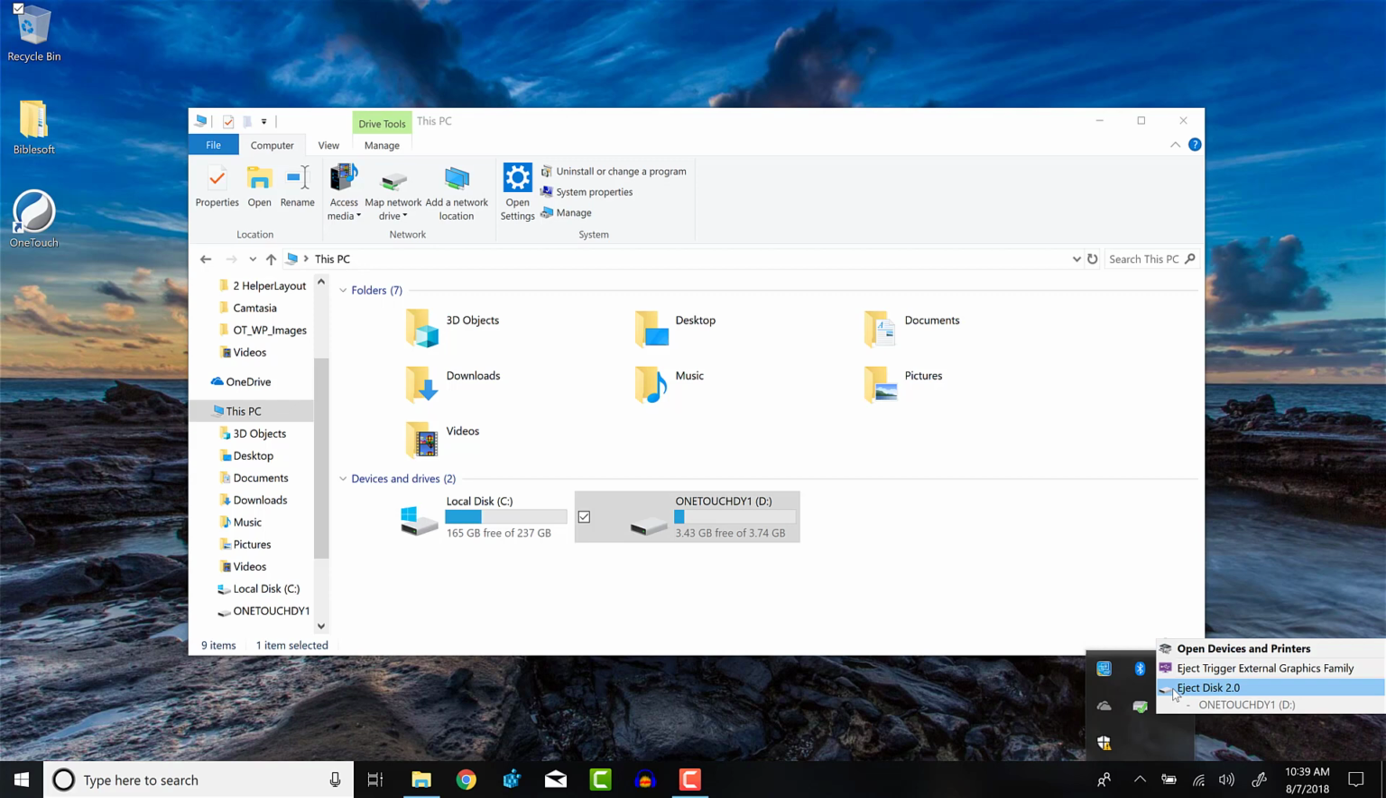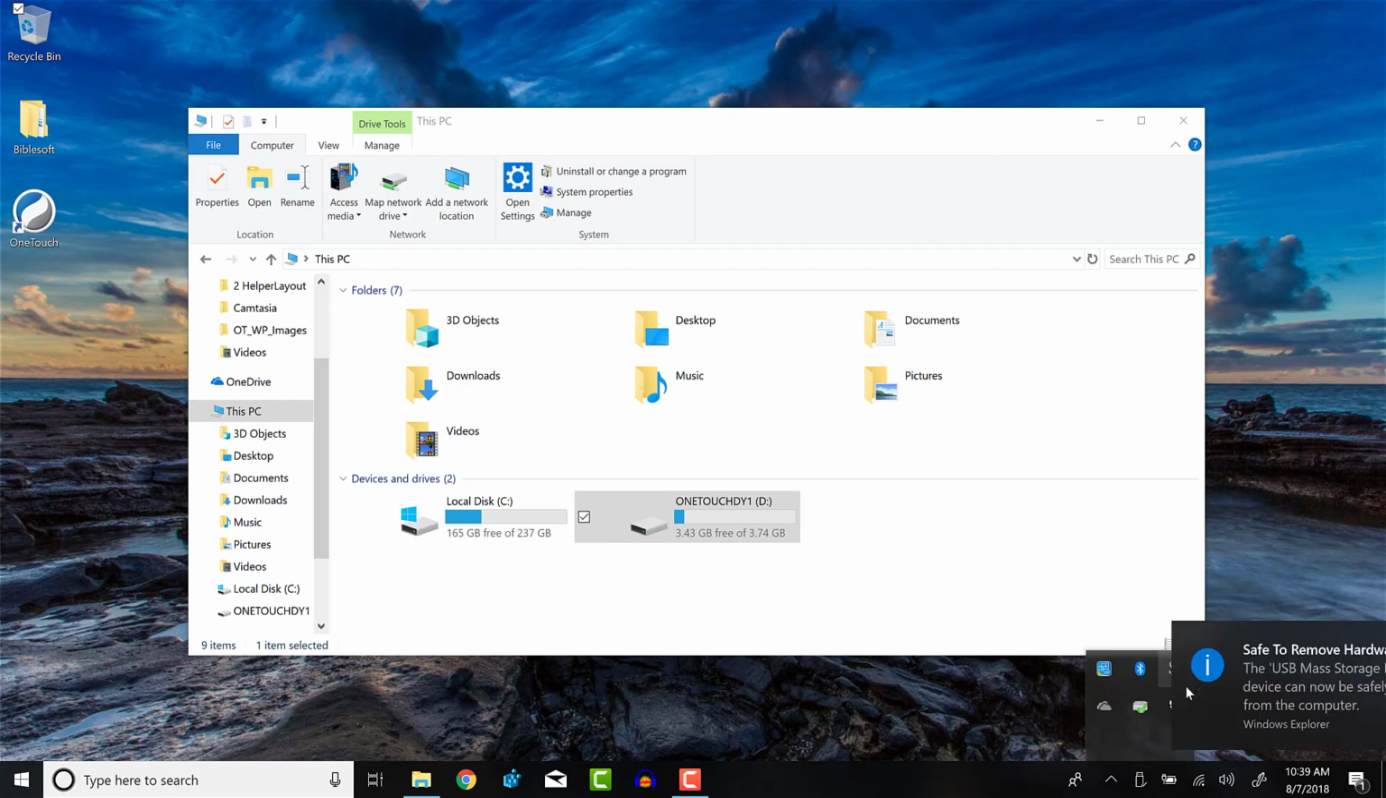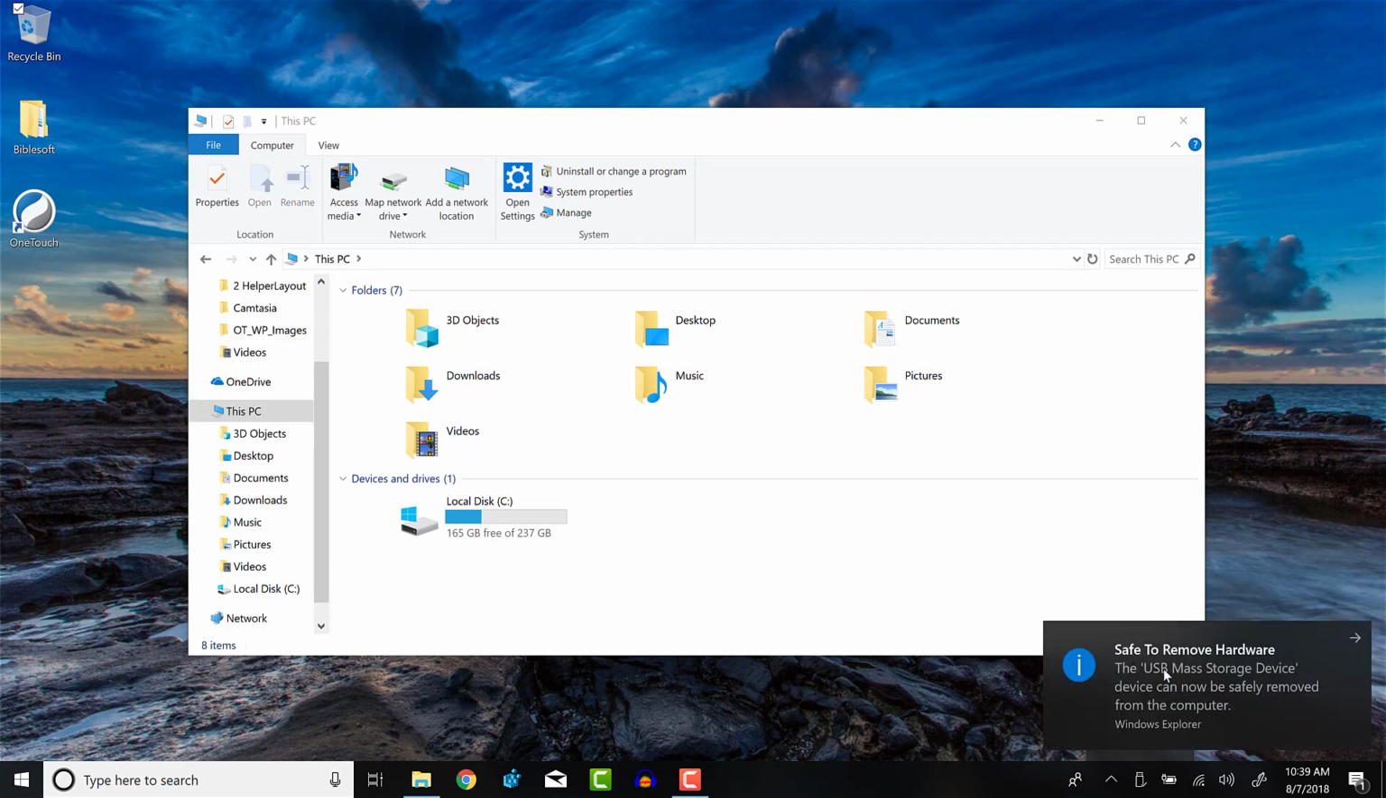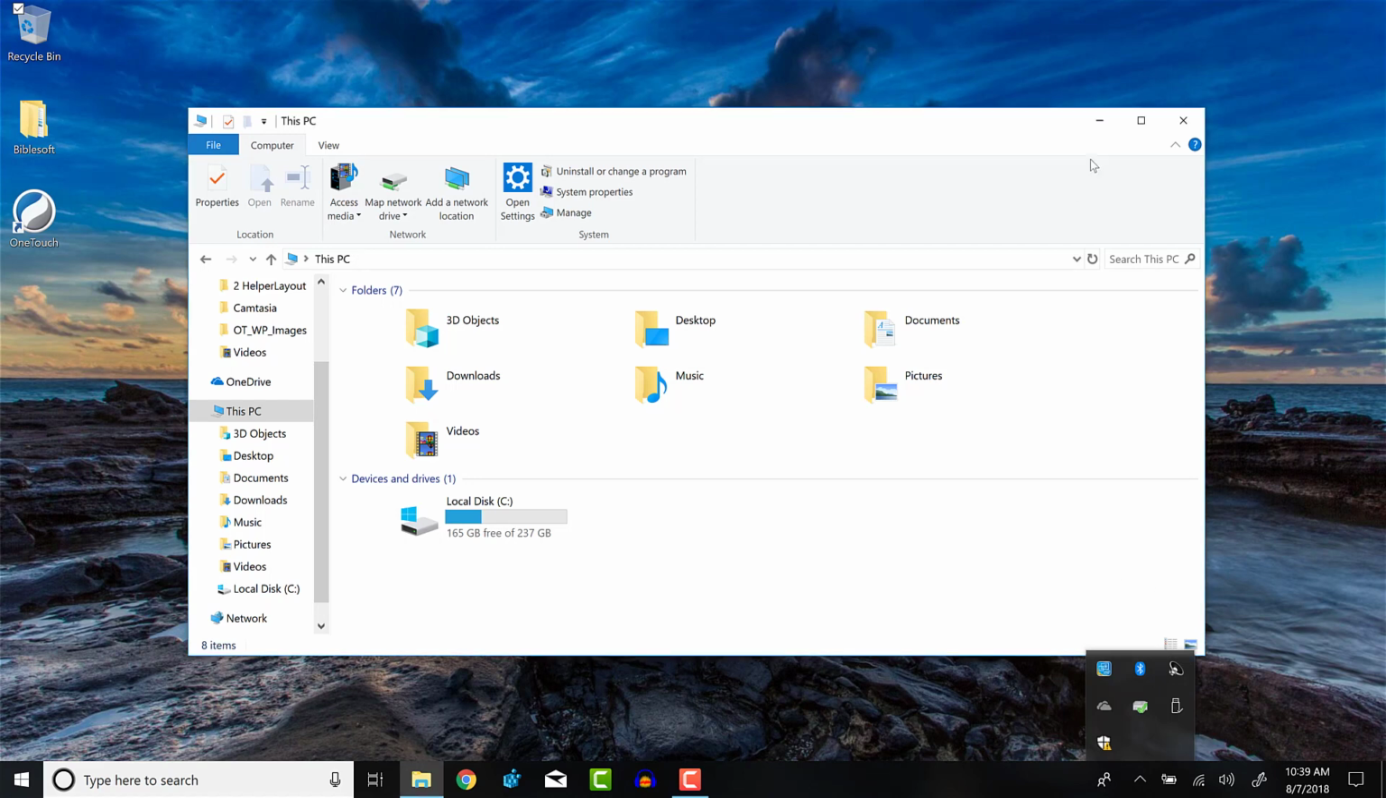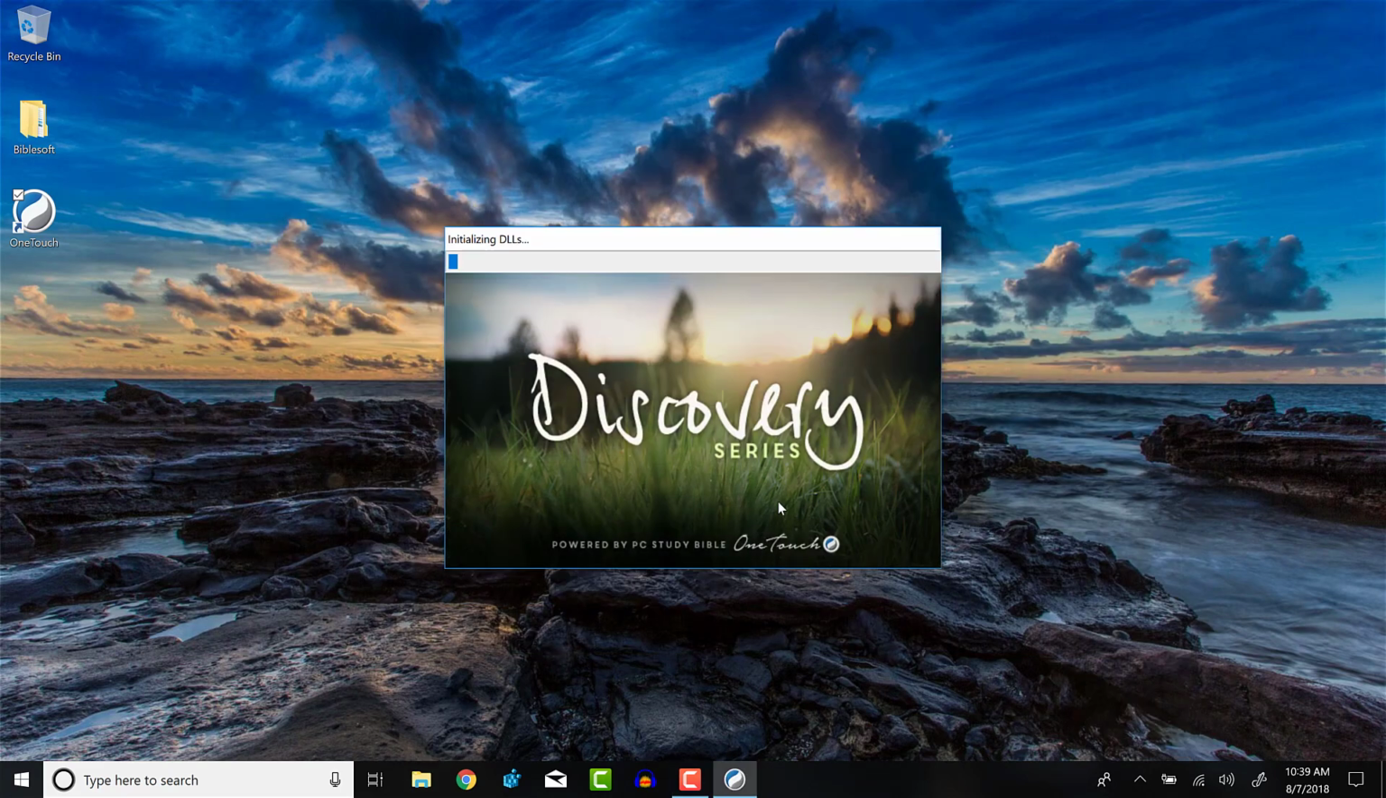Left-click on the Eject above OneTouch. OneTouch will be grayed out. When you get the message that says, "Safe to remove hardware," you can unplug the thumb drive. Run OneTouch and enter in your login information.